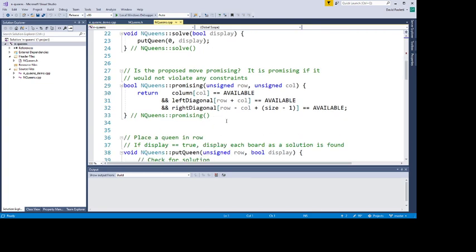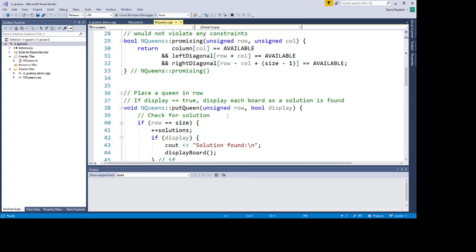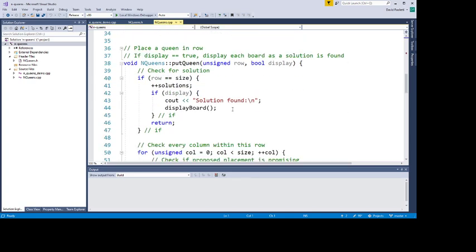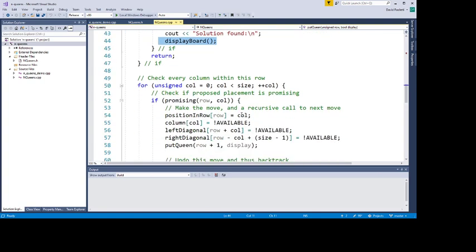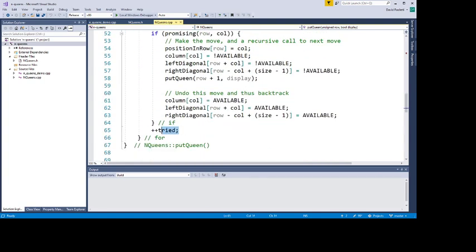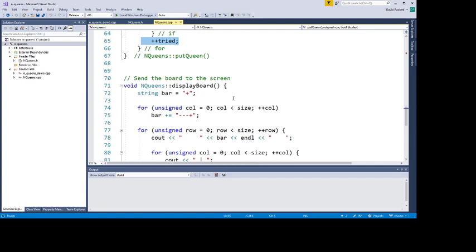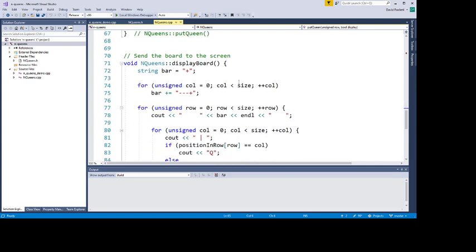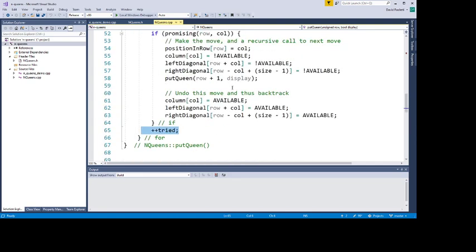Here's promising directly from the slides. And here's our recursive function. The only thing that's different about it is a little bit of statistic stuff and the call to display board. And a little bit more of statistics in the recursive function. The rest of it's the same. And then the display board function is just our code there. You can look at that later.